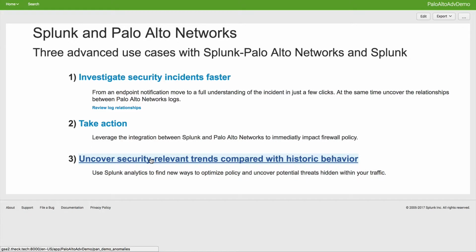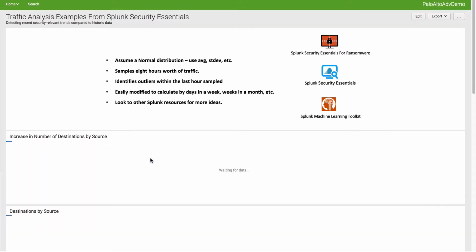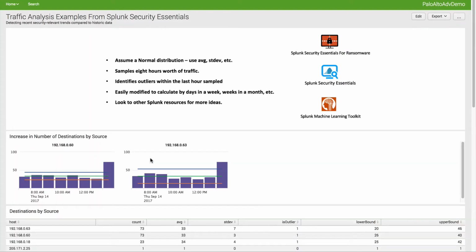Finally, let's look at some other interesting things we can do with Splunk that enhance our visibility. As a leader in enterprise security, Splunk regularly updates content on top of our platform. Just one example of this is our Security Essentials apps. We recently expanded them specifically for ransomware. What we've done in this scenario is apply some of the search and correlation techniques shown in the Security Essentials app to Palo Alto logs.